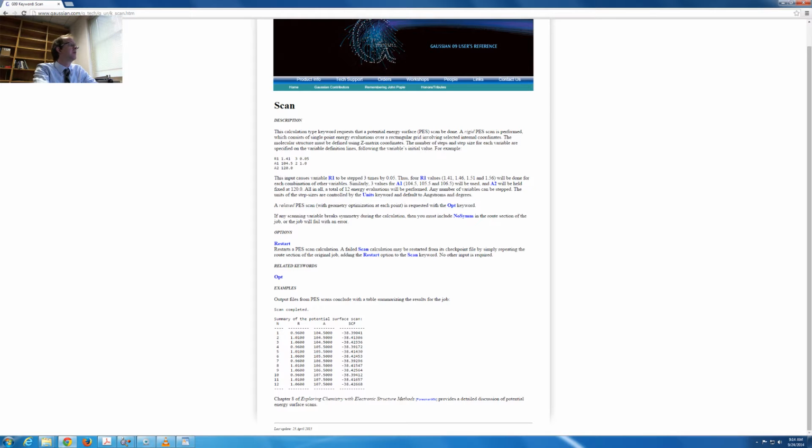So if we go to the link that's listed in the lab manual file, we'll get to the scan keyword description under Gaussian 09, and you can see that there's a formula for how this is done. If you have a specific variable that you want to scan, in our case it's going to be the bond length between the two bromine atoms, you have the variable name that you want to be moving, a starting point, the number of positions that you want to measure the electronic energy at, and then what increment you want to move it by.